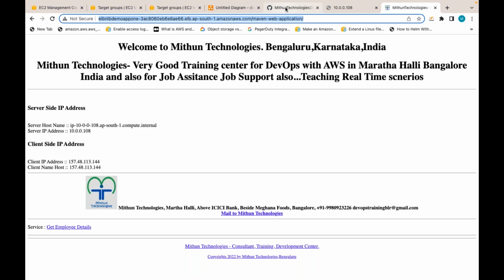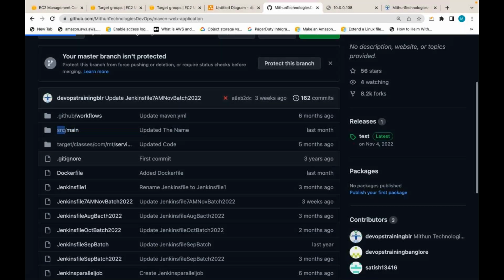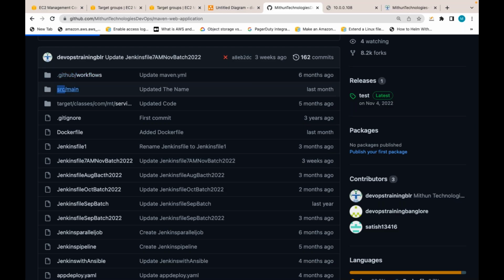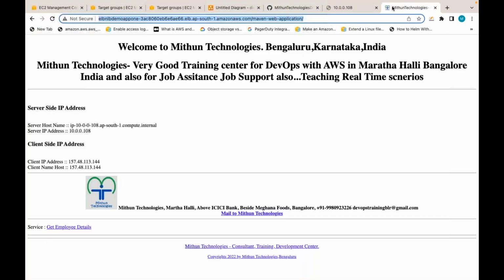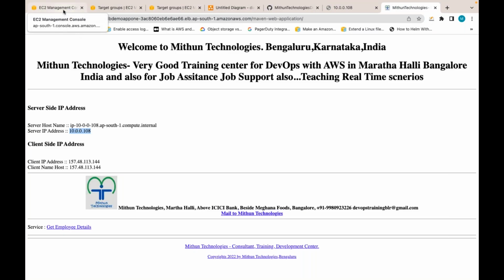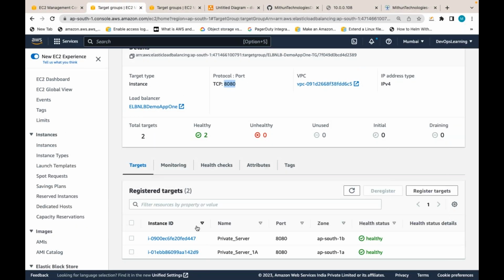And I have customized the code, guys. There is a Java code here. I have developed some code to print the IP address of the machine where my application is hosted. That host IP I have displayed, so I can see the IP also. One of the servers is processing that request. I'm getting a response from 10.0.0.108.